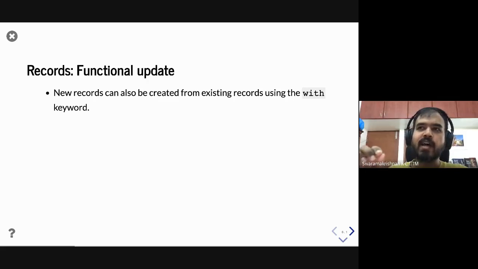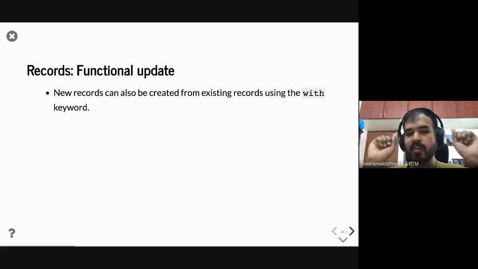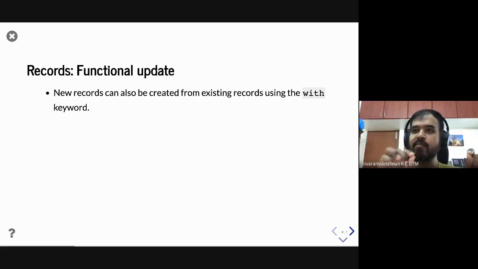Actually, let me be more precise. I used the word change. We are not actually making a change. So assume that you have a record with 20 fields. You want to create a new record value with the 19 fields being the same and one field being different, right? So in this case, rather than repeating all of the 19 fields, so r.a, r.b, r.c, all the way through, there is an easy syntax for doing this.